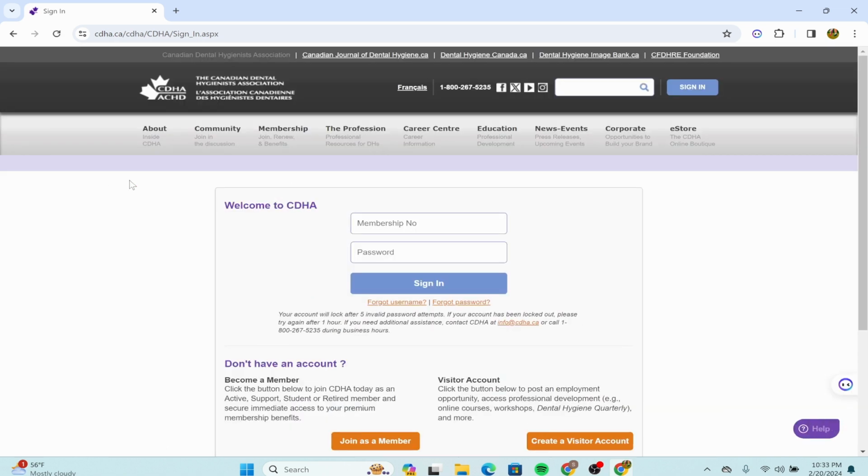And after you click on that option, you will get into an interface like this where you are required to enter a membership number and your password. And make sure you type down your correct password.